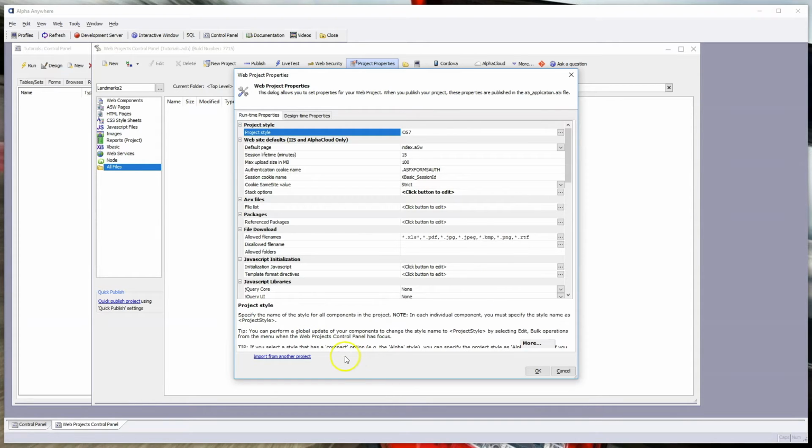If you don't have the Landmarks 1 project, you can certainly download that, or you can just go in and manually change these runtime properties, set the style to iOS 7. There's no reason to load jQuery core or jQuery UI, and then make sure to enter in your Google Maps API keys, and you'll be all set.